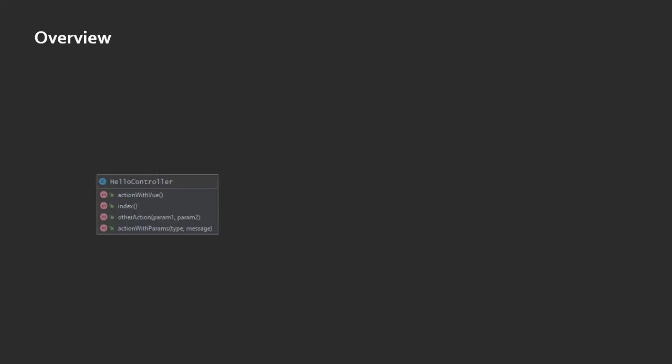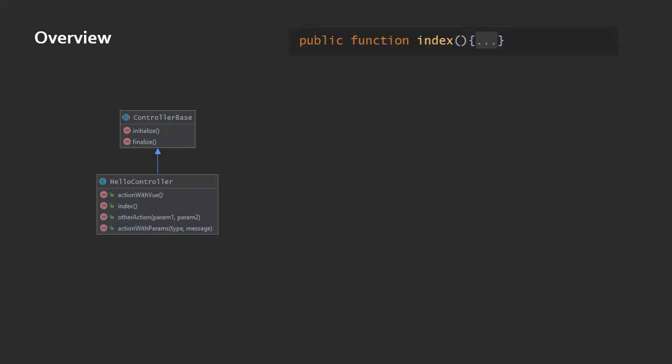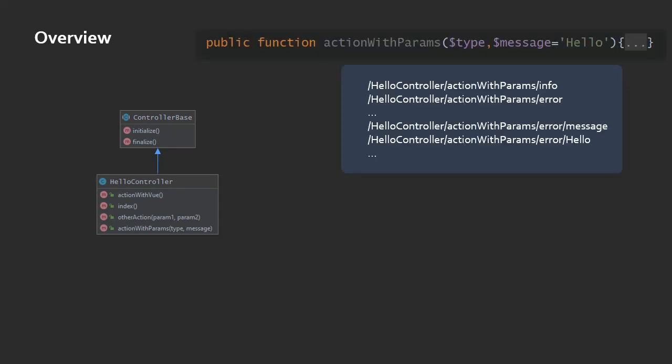To sum up, a controller is a class defining actions. It inherits from a base class which defines part of its behavior. This is the case of the initialize and finalize methods, for example. An action is a public method of the controller, it defines one or more URLs. The default action is the index method, accessible via the URLs /hello-controller and /hello-controller/index. This routing system is known as default routing.